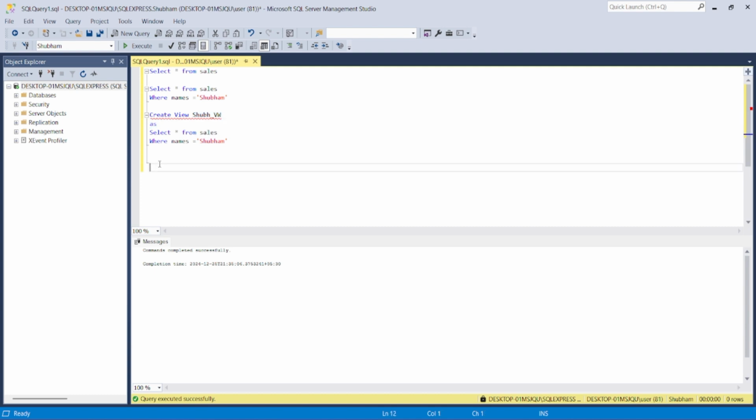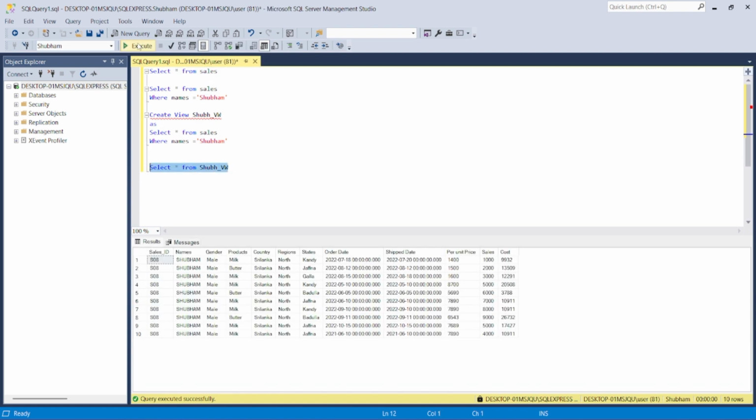Now let me recall this view with the select command: select star from our view name, which is shub underscore vw. Now let me select this query and hit execute. See, I can see the same records which we have stored under this view. I hope you are now clear on how we can create a view in SQL. In this way, you can store long queries under a view. Now let's discuss where you can see this view.